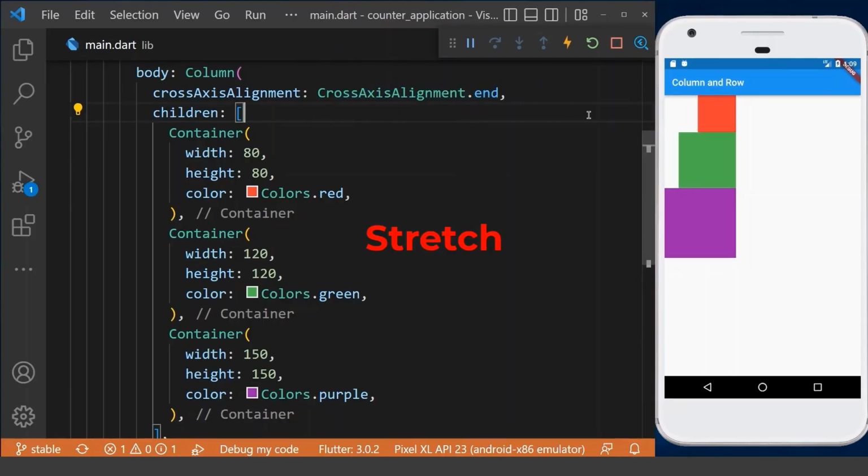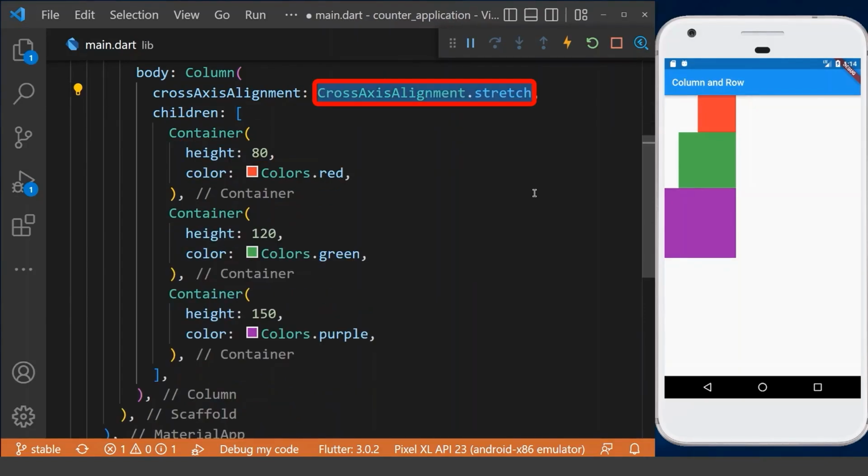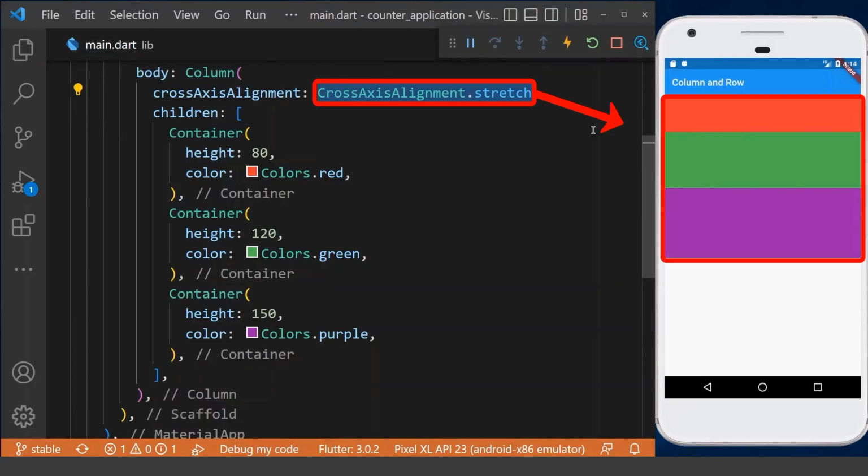Now, what if we wanted to stretch all our containers so that they fill the entire width? The easiest way is just remove all the width properties from containers, and instead of using cross-axis alignment end, we can use cross-axis alignment stretch. And this will stretch children so that they can be the best version of themselves.